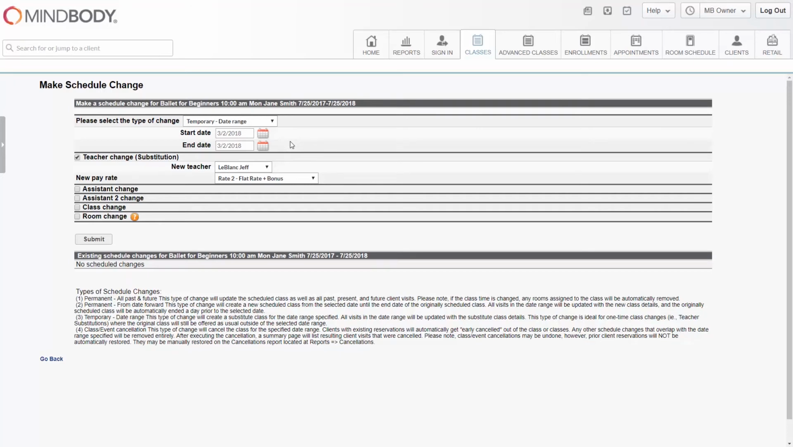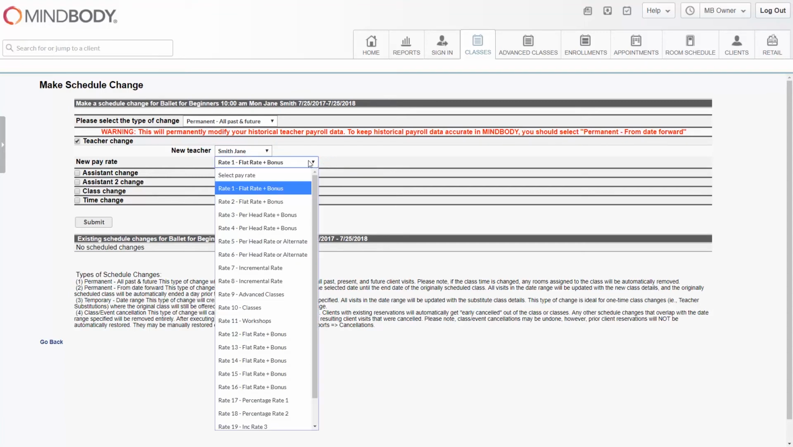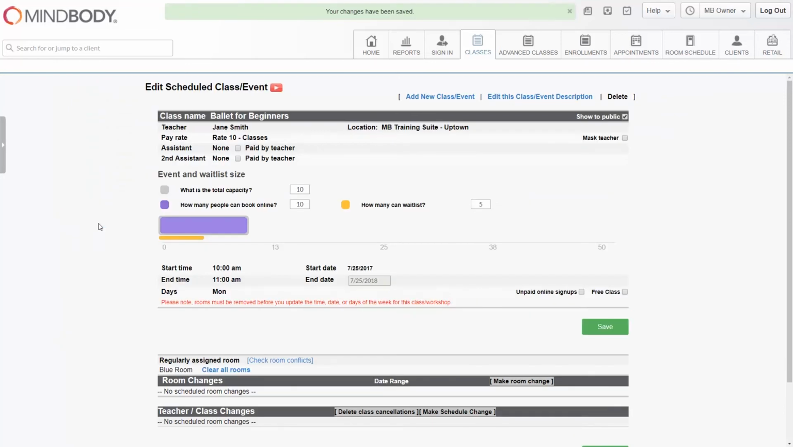To make this change, you'll want to select Permanent, All Past and Future at the top. Then choose the exact same staff member currently assigned to the class. Lastly, select the new pay rate and click the Submit button to finish. Like before, this new pay rate will show on the payroll report for past dates, so be sure to keep this in mind when making this change.